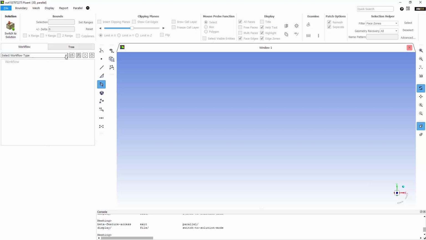To start, I'll select Watertight Geometry from the drop-down list. This will result in a pre-populated series of tasks that I'll need to complete in order to generate a volume mesh. The first task is to import a geometry file.